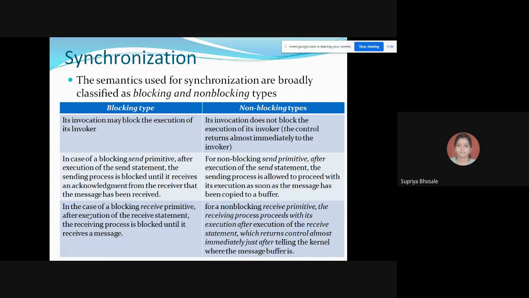So this is the blocking and non-blocking scenario in case of synchronization.